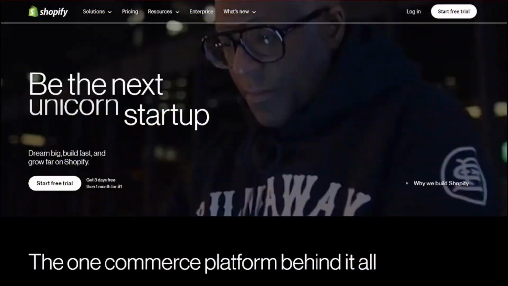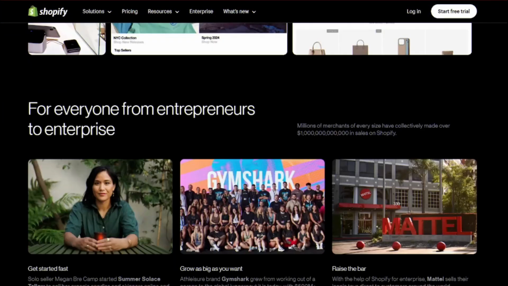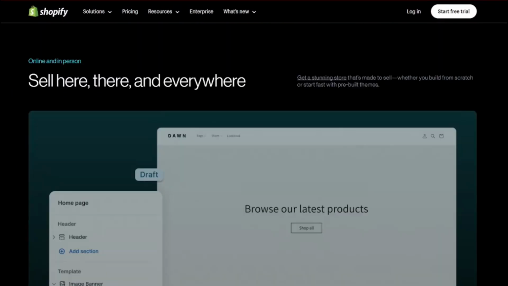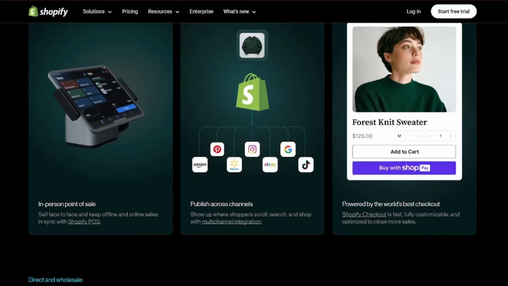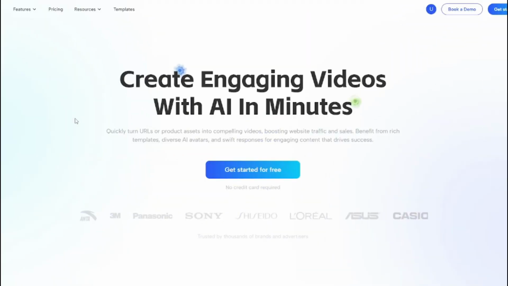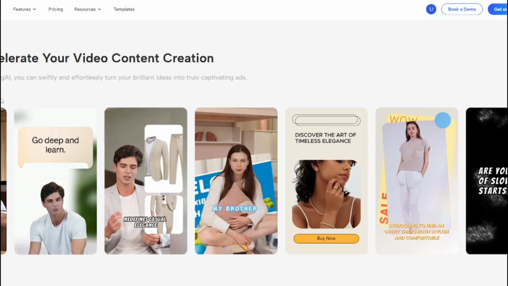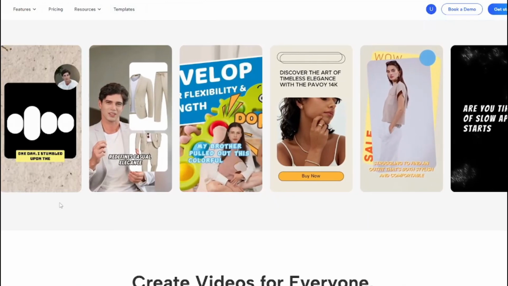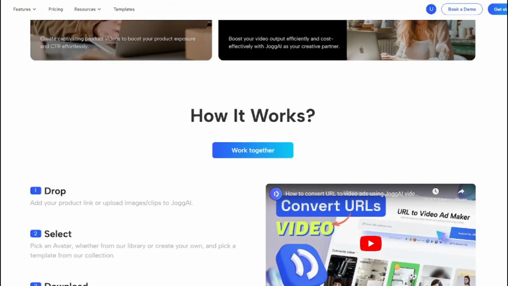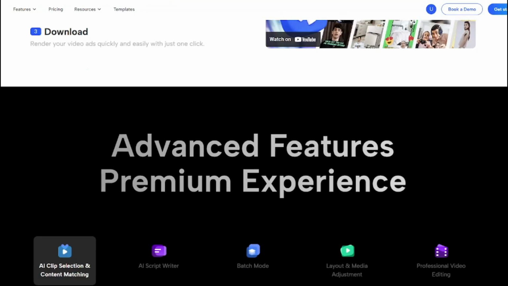So if you have an online e-commerce business or just want to sell your products faster but aren't getting any potential buyers, and you're wondering how to improve your product sales on Amazon, Shopify, or different e-commerce platforms, I'll introduce you to a tool, Jog AI, that will help you create amazing product videos of your product listed on Amazon, Etsy, Shopify, or any other ad platform.